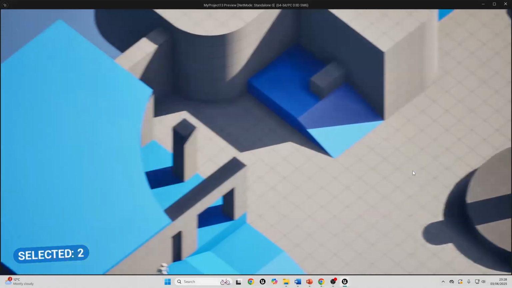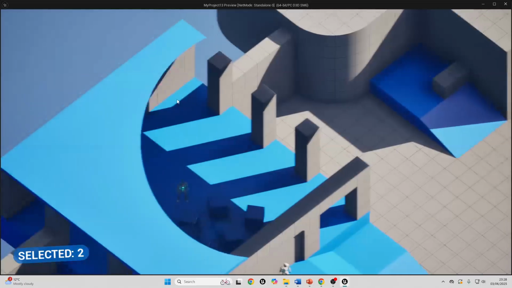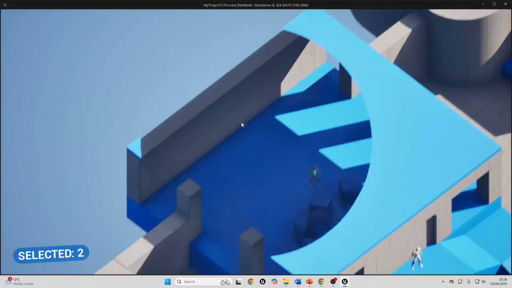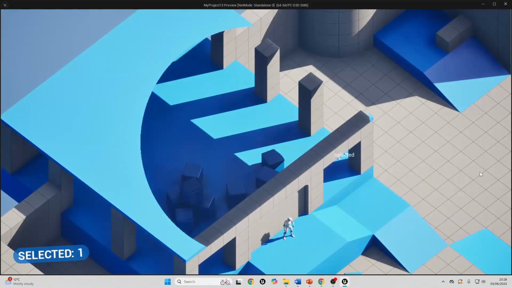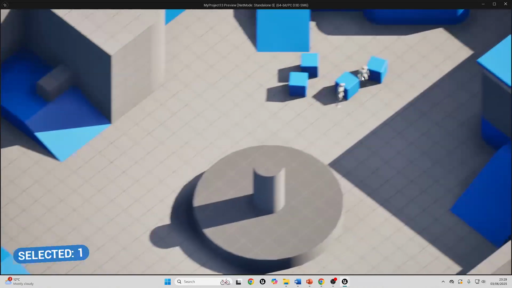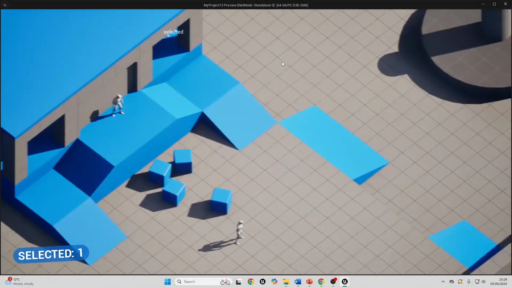And then with this RTS template, it comes with a feature which allows me to see through buildings. So that's pretty cool. And I can see the things inside here, select them and command them. So this provides a good foundation for starting up an RTS project.